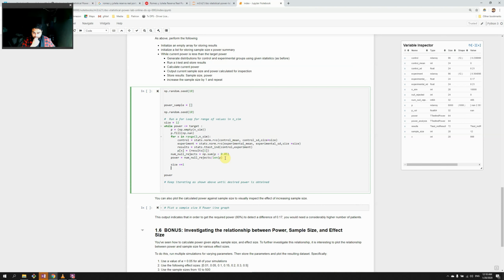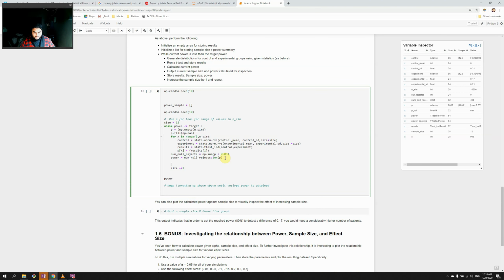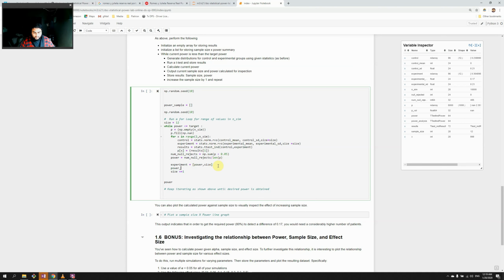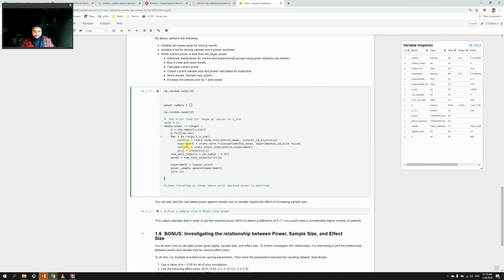And then what we want to do, wait, no, we want to do that later, because first we want to put those in power sample. So let's do a list of lists. Let's do experiment is equal to a list, right? The first element of the list is going to be our power, and the second element is going to be size, right? So we're going to see what power we got for that size. And then we're going to do power sample dot append experiment, and then increment size.